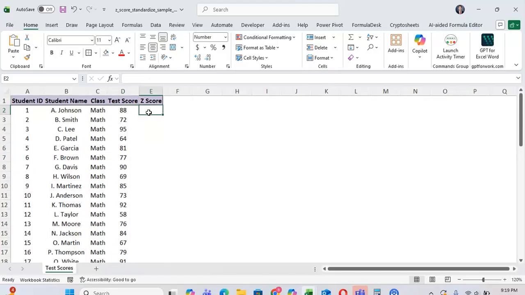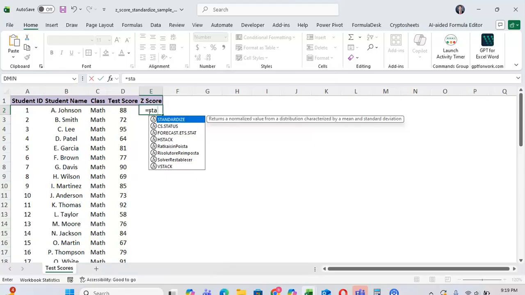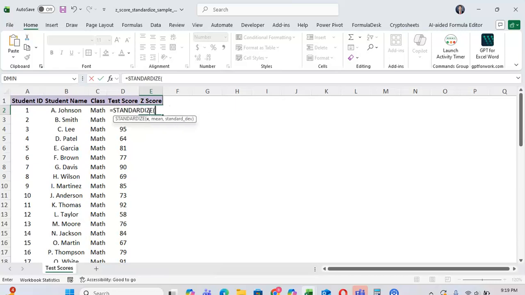To use this function, do equals STANDARDIZE and then open parentheses, which you can quickly get to by just pressing the tab key. The first argument is x, so the piece of data that you want to calculate the z-score based on. This example is a test score located in cell D2.